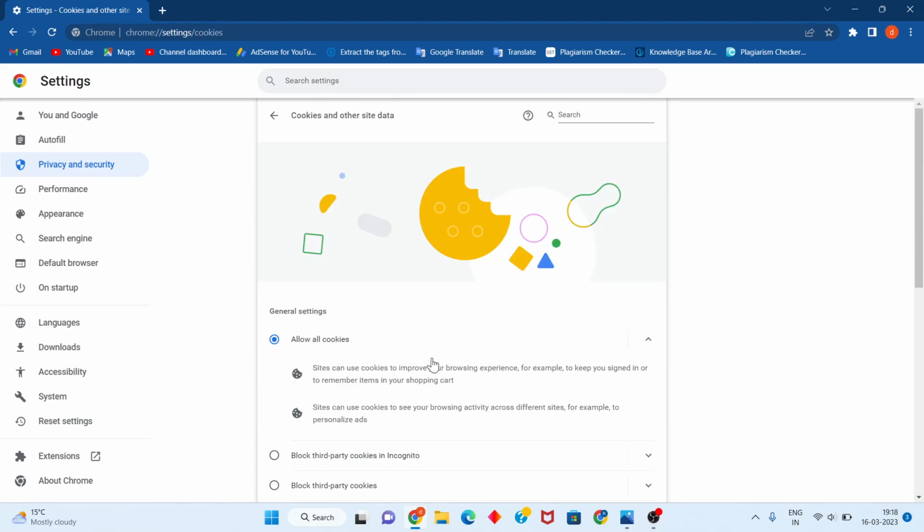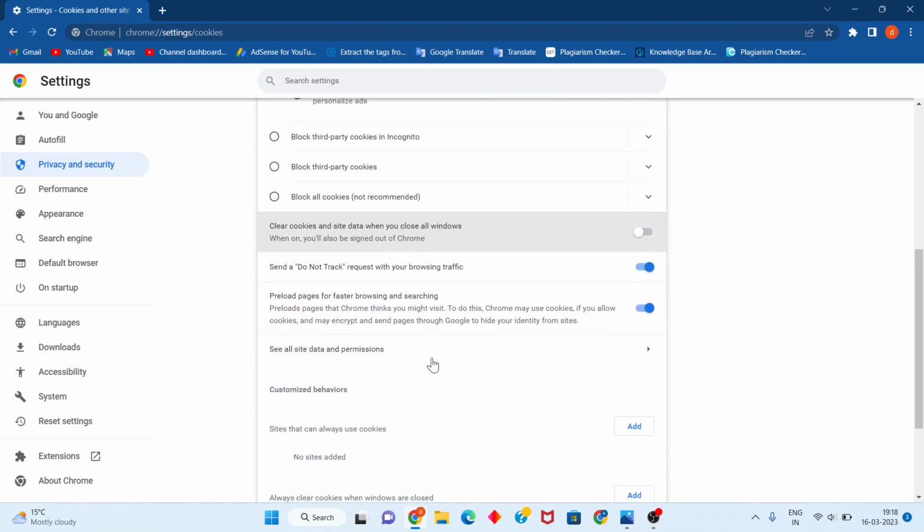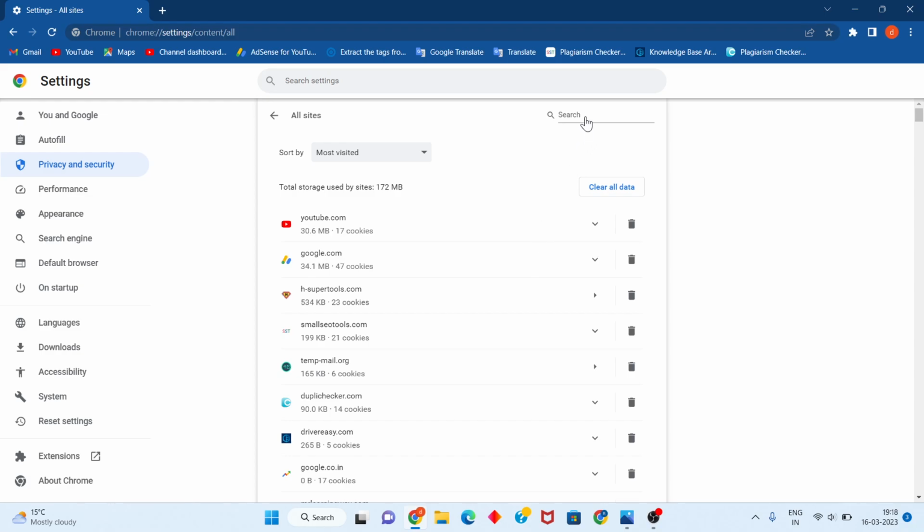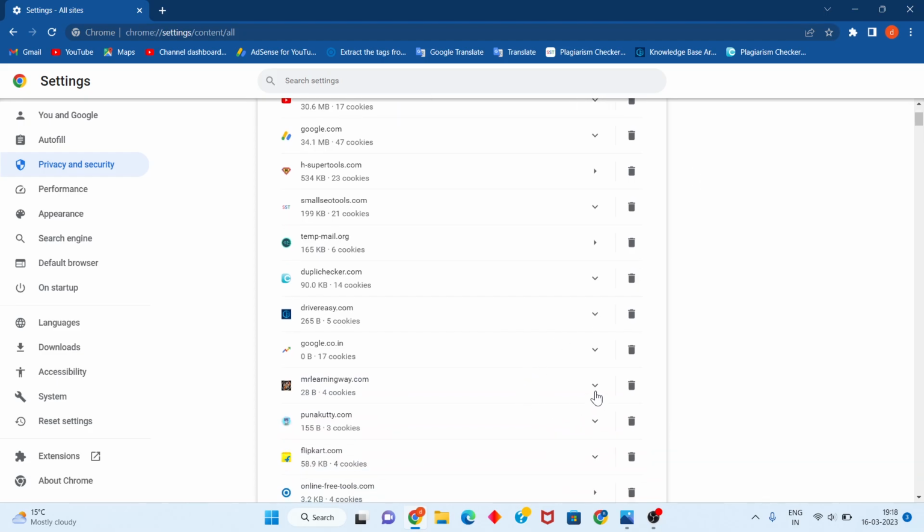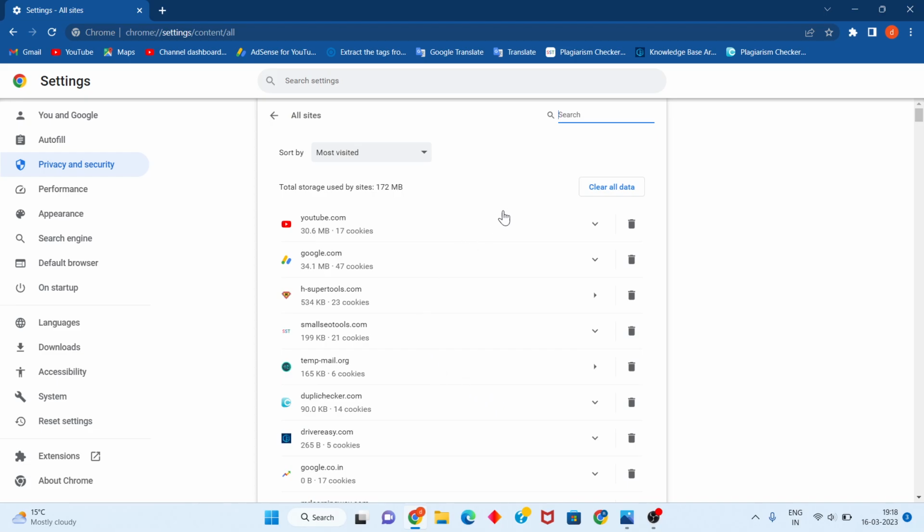Click to select. You will scroll down until you see show all site data and performance. Click to select. You will search ChatGPT. After you search ChatGPT, you click delete.